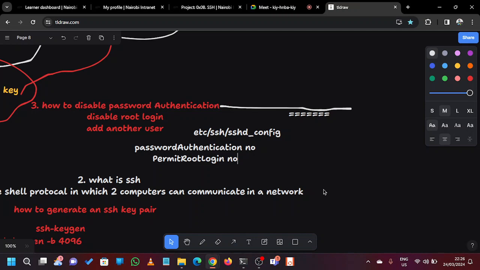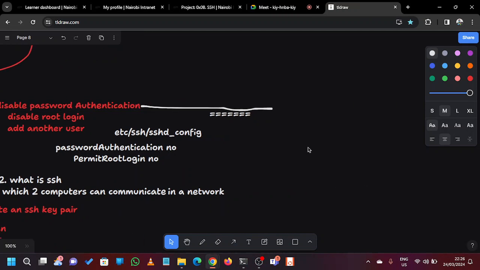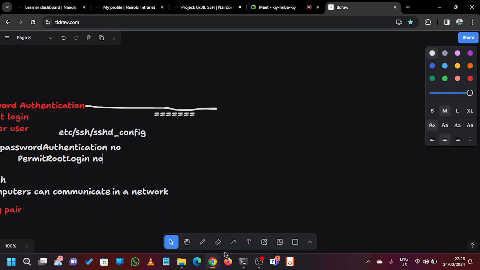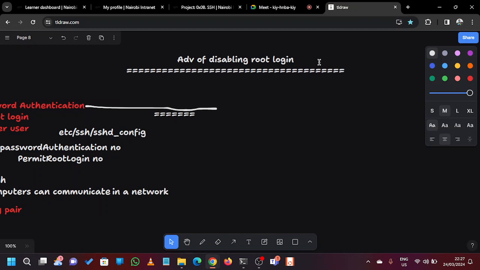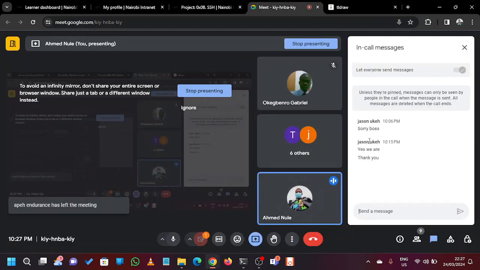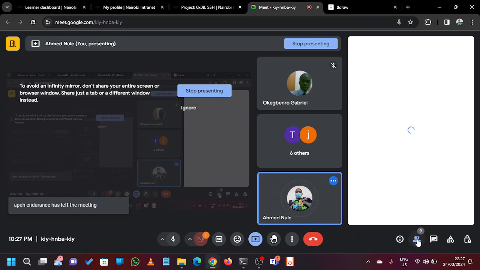There are several advantages of this, but before I mention them, let me see if I can get somebody to help us with this. So, advantages of disabling root login. I want somebody to help me with that.